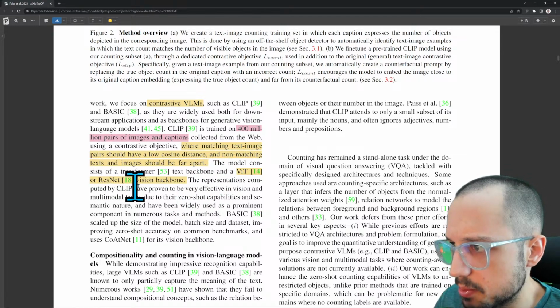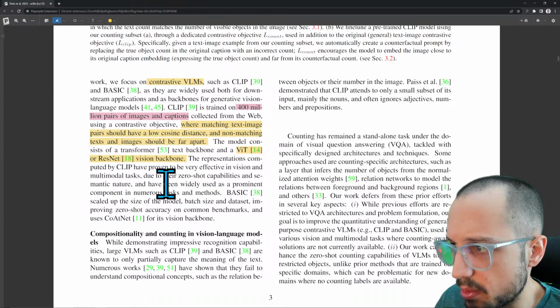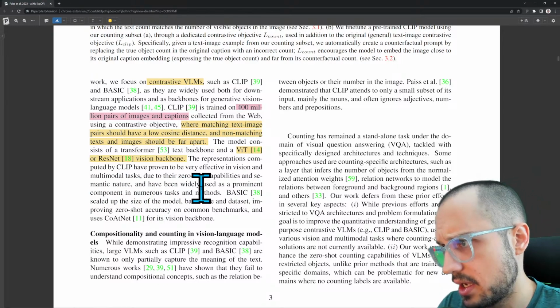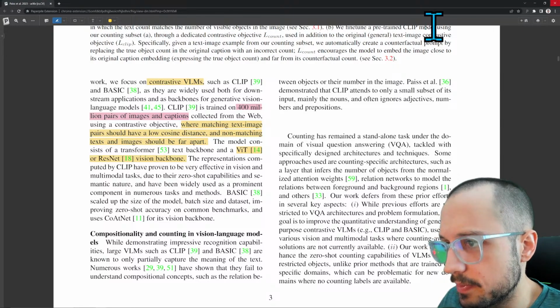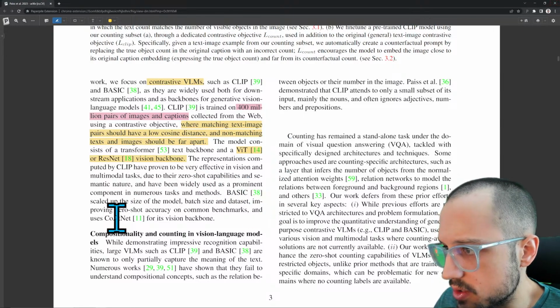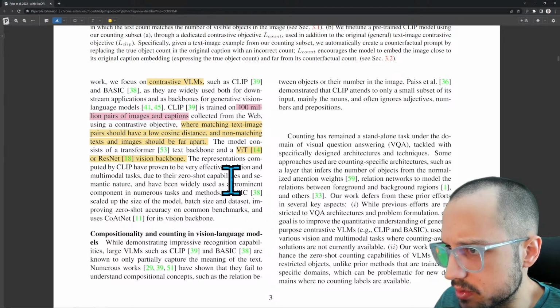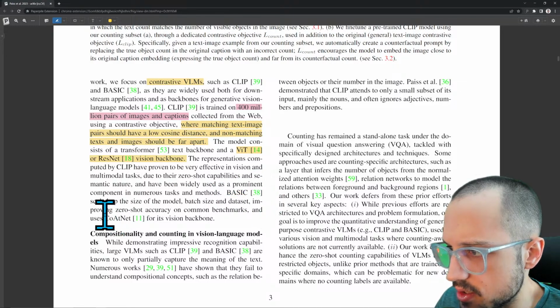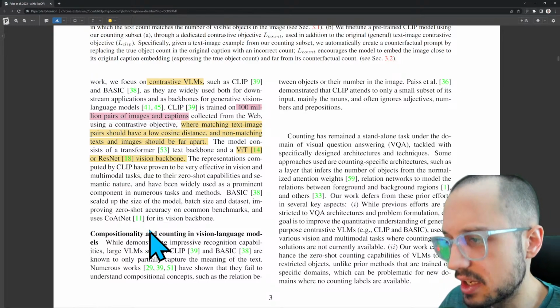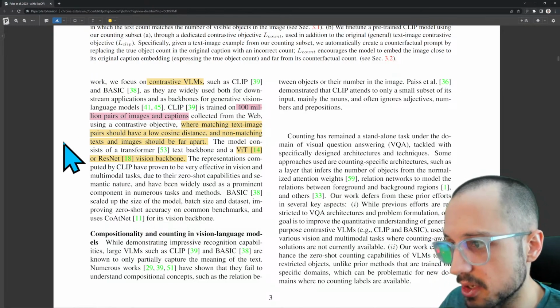The representations computed by CLIP have proven to be very effective in vision and multimodal tasks due to their zero-shot capabilities and semantic nature, and have been widely used as a prominent component in numerous tasks and methods. BASIC scaled up the size of the model and uses CoAtNet for its vision backbone. Okay, so BASIC is a larger version of CLIP, it seems. And it uses CoAtNet. Wonder what CoAtNet is. Is CoAtNet a ConvNet-based model or a transformer-based model?